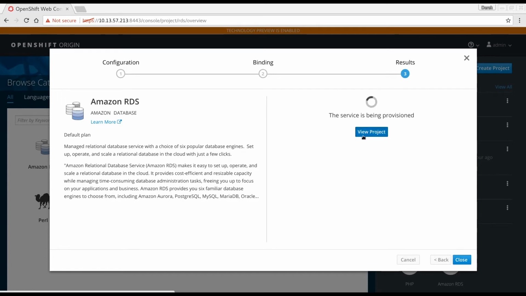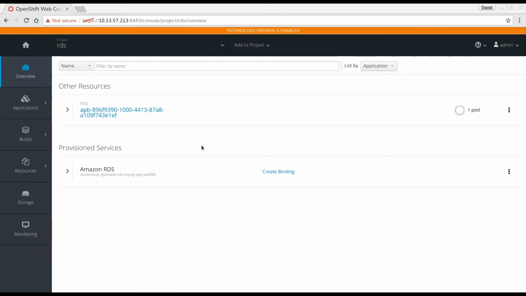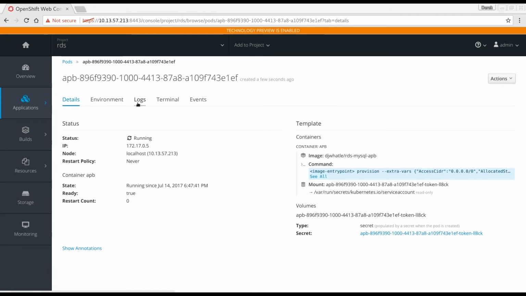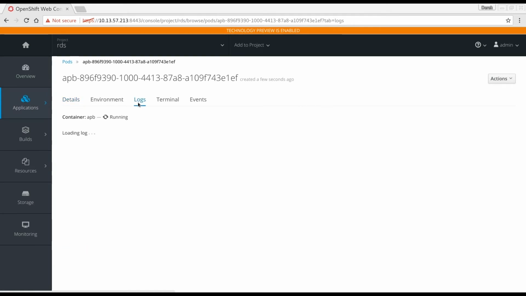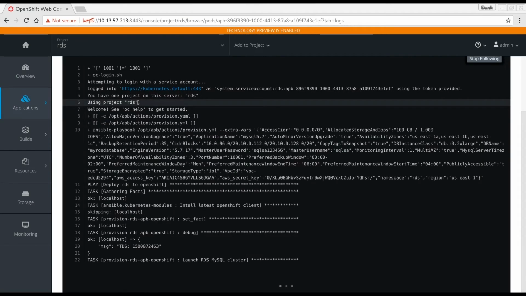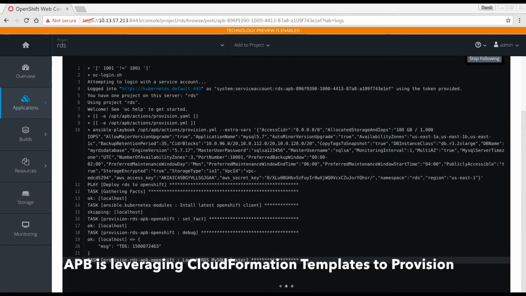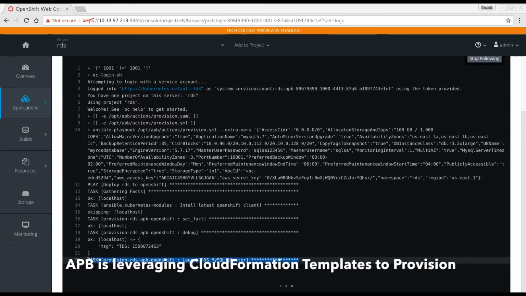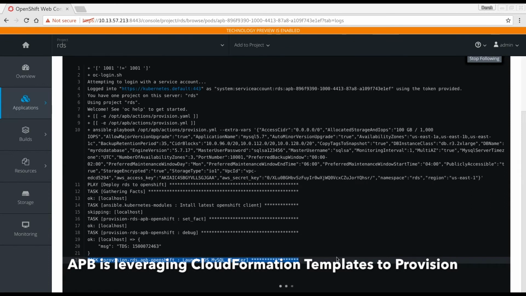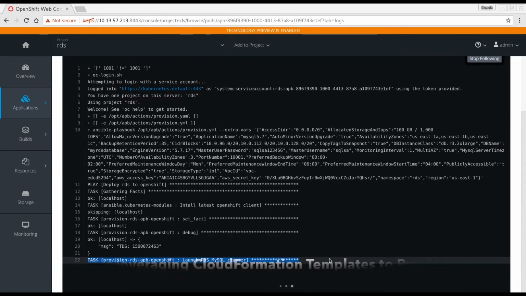Click View Project. And we should see that there's an APB pod, or Ansible Playbook Bundle pod, that's running and provisioning our service. If we check out the logs, we should see that the Playbook Bundle is running. And indeed, if we look right here, you can see that the launch RDS MySQL cluster has started. So now we just need to wait a few minutes and we will resume.